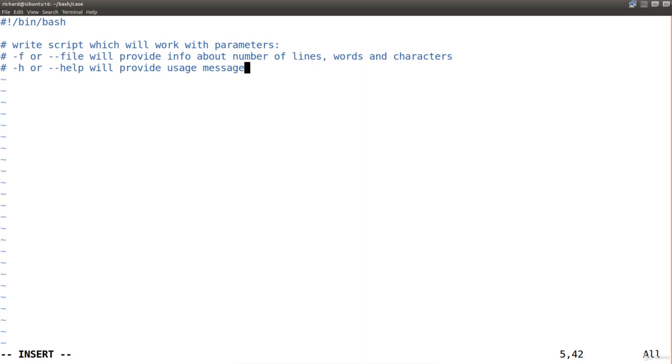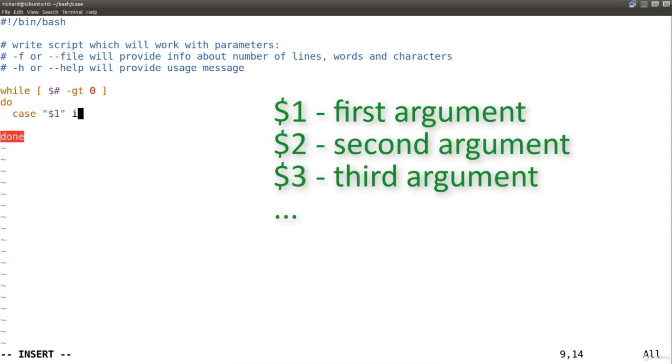So if we want to check what parameters were added, we basically need to loop through all arguments, so let's do that. We will use a while loop, so while the number of arguments represented as $# is greater than 0, then perform commands between do and done keywords. Now we should check what is the first argument, and for that reason we will use a case statement. So case $1 in.